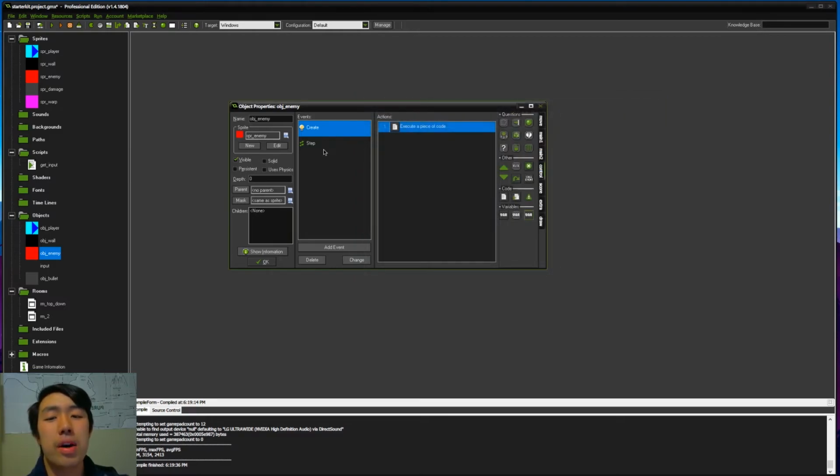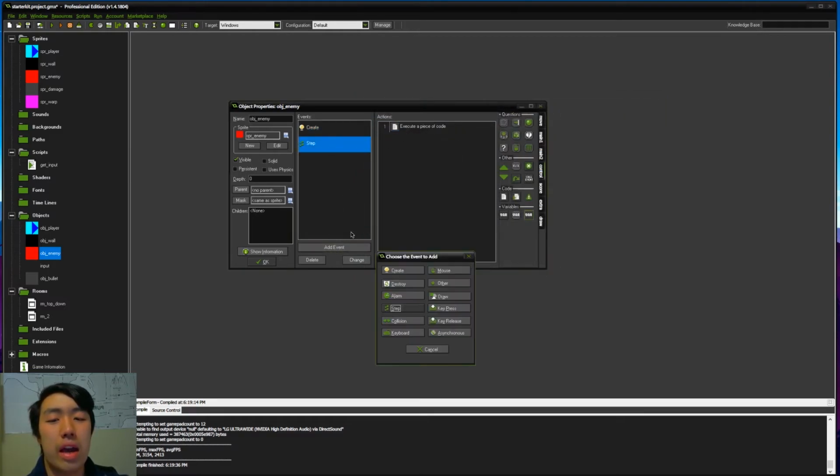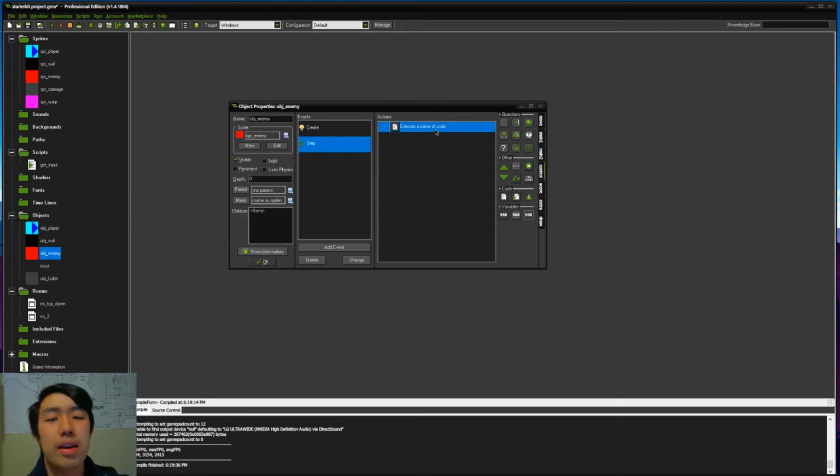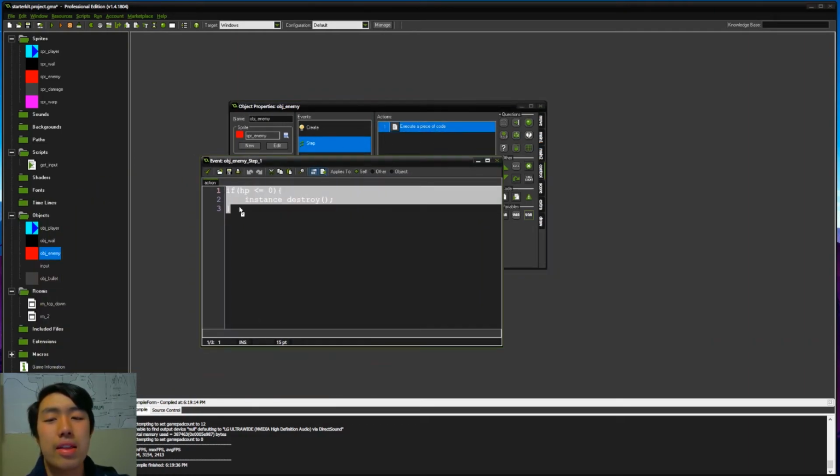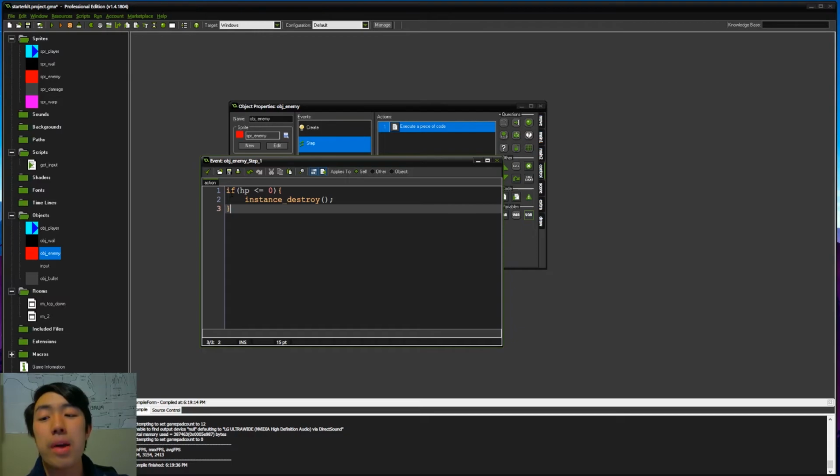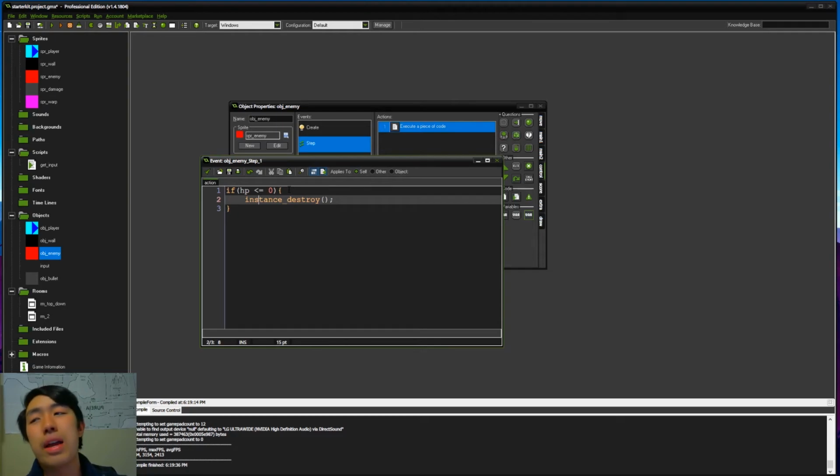Then hit the green check mark, go to our step event, or add a new step event if you don't have one. Go into the code and add this piece of code here. Now you can see for enemy objects, it's a little bit different, right? For the enemy object, we want the enemy to actually die once the HP is less than 0, and we want the object to be removed from the game. Because it's not the player, so there's no respawning, this object can just be gone forever. So we just have that object be destroyed.